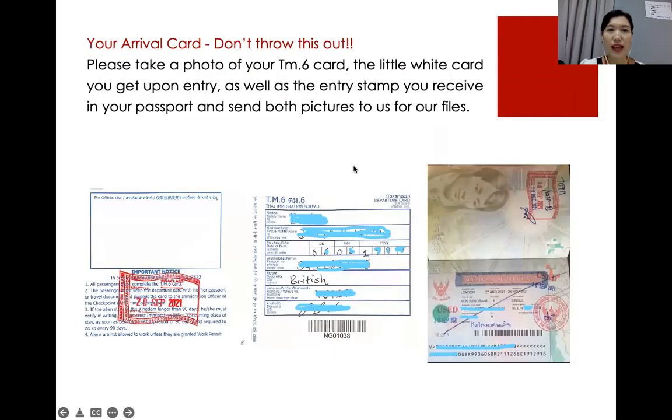And once you arrive in Thailand, they will give you the TM6 card, which is the front page, and this is the back page of the TM6 card. So please keep it with you the whole time when you are in Thailand. If you lost it, you have to go to the police station to report that. So please send it to us as well. And the visa stamp on your passport, once you got that, please check that it's the 3 months validity on here. And also please scan and send the picture to us as well.